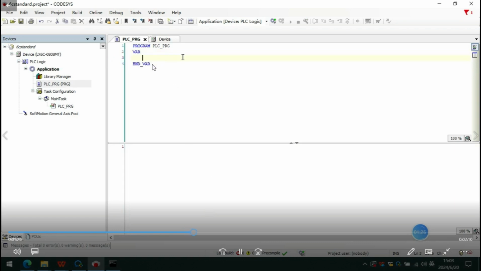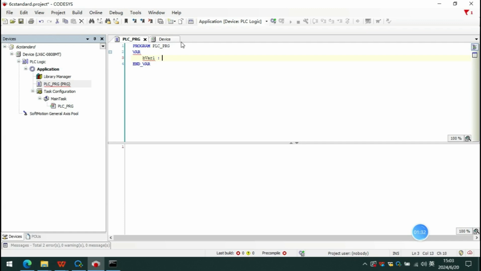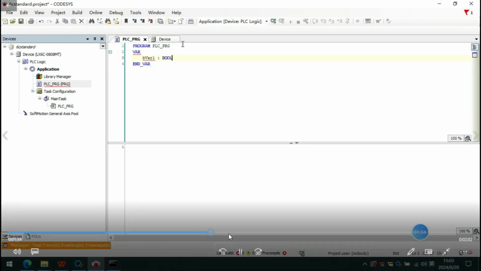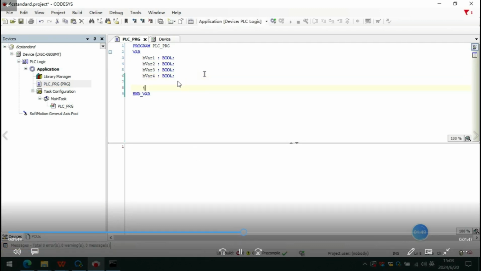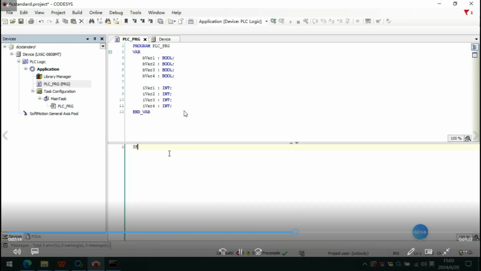So now we are going to create some variables. This is a boolean type, and this is an integer type. So I create a simple project for the 6C.